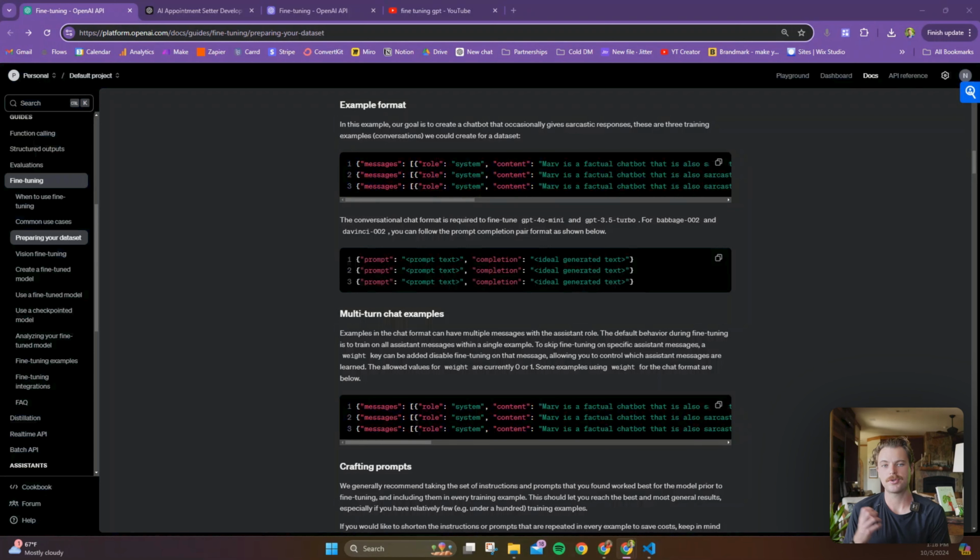I'm going to show you how to create the file. I'm going to show you how to upload the file, and I'm going to show you how to start actually calling that endpoint in the context of code.